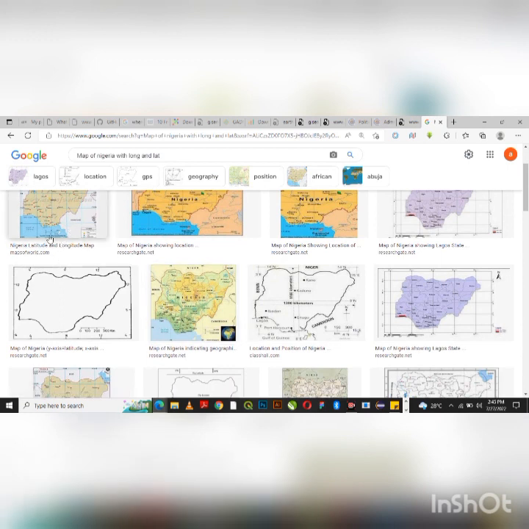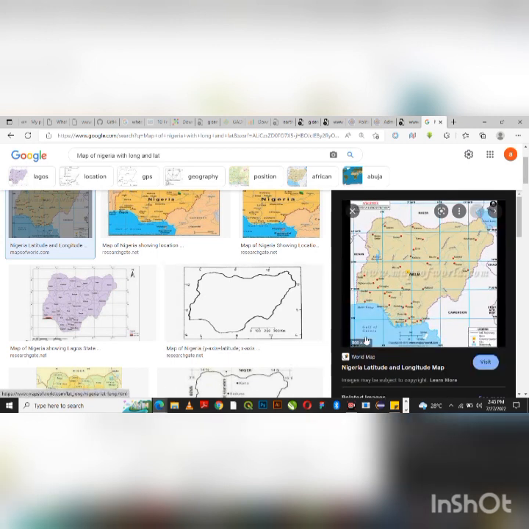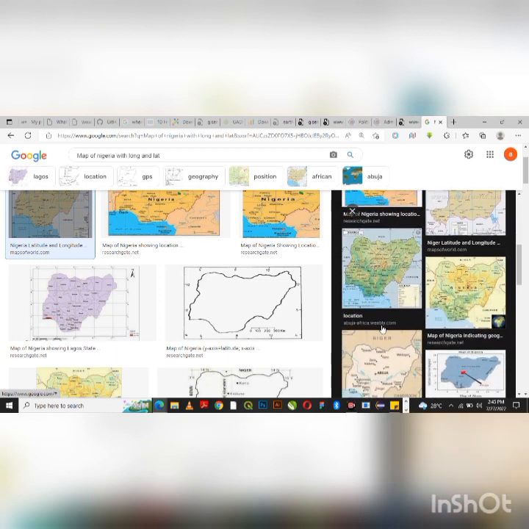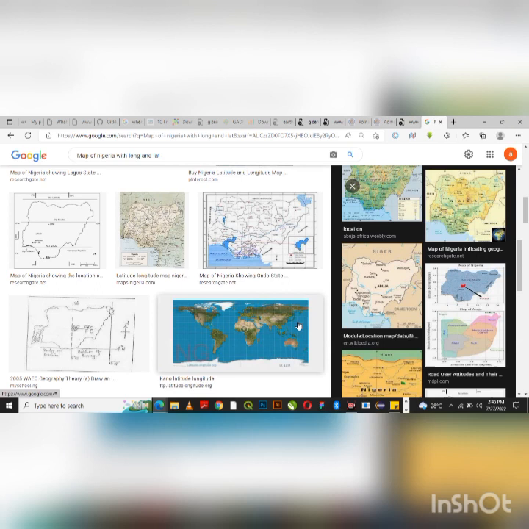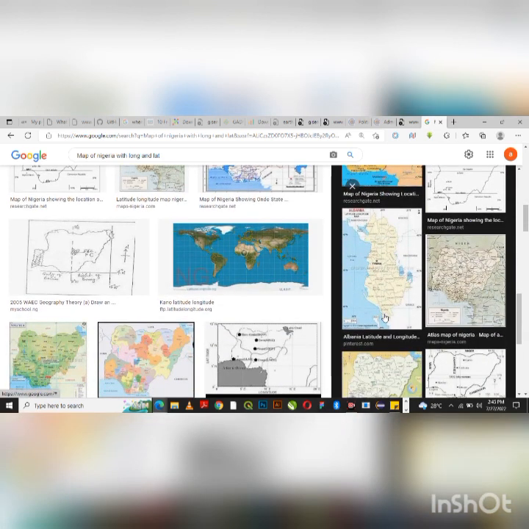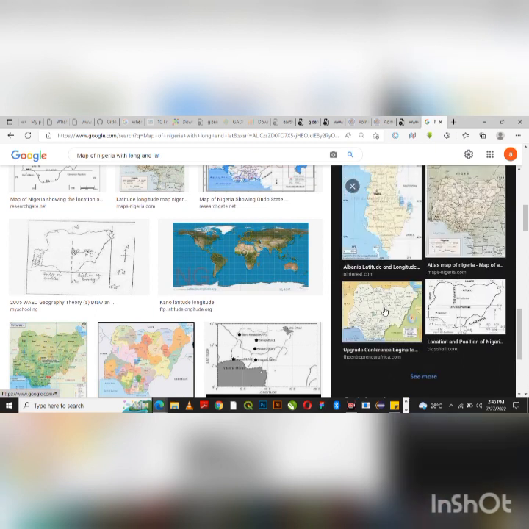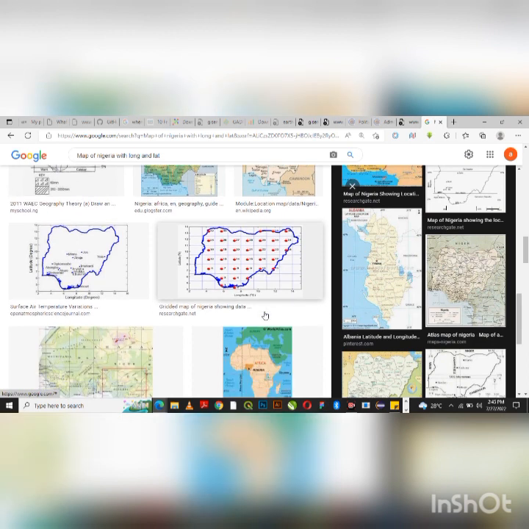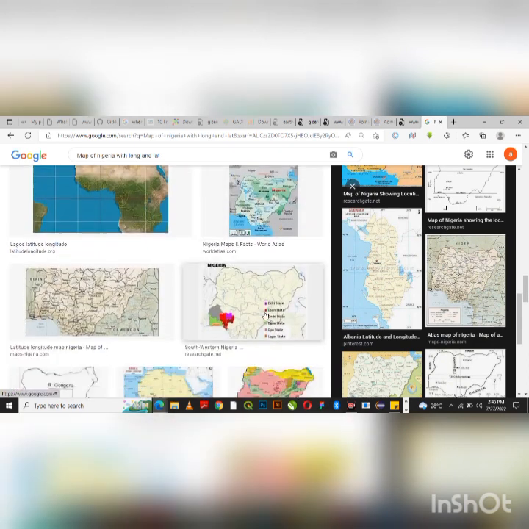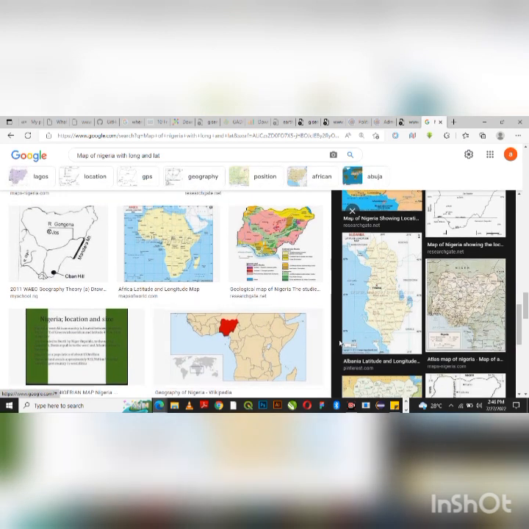This one has long and lat. Now we download it. You need to look for the quality too. The quality is 800 by 600. Can we look for other maps that will be better? We need to look for other maps that will be very clear and better. We need a clear map. So I think I will pause the video to look for a clear map, so you can check the link for it.